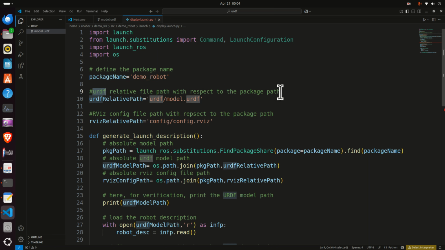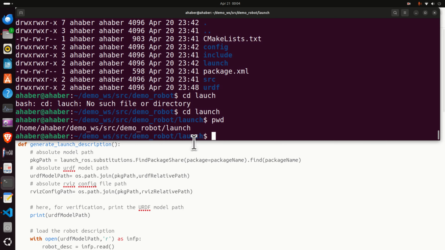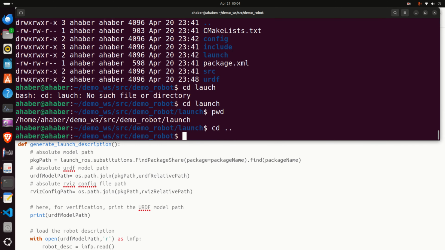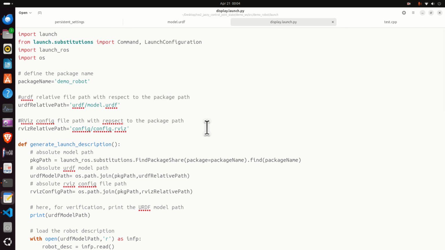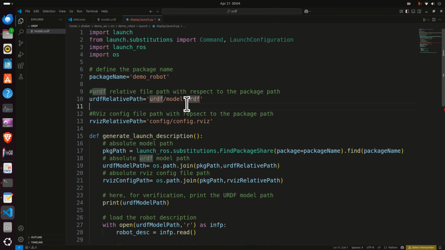So what is the package path? Well, if I go back to the terminal, this is the package folder, right? And the URDF file is defined in the URDF folder and then the name of the file, and that's precisely what is written over here.